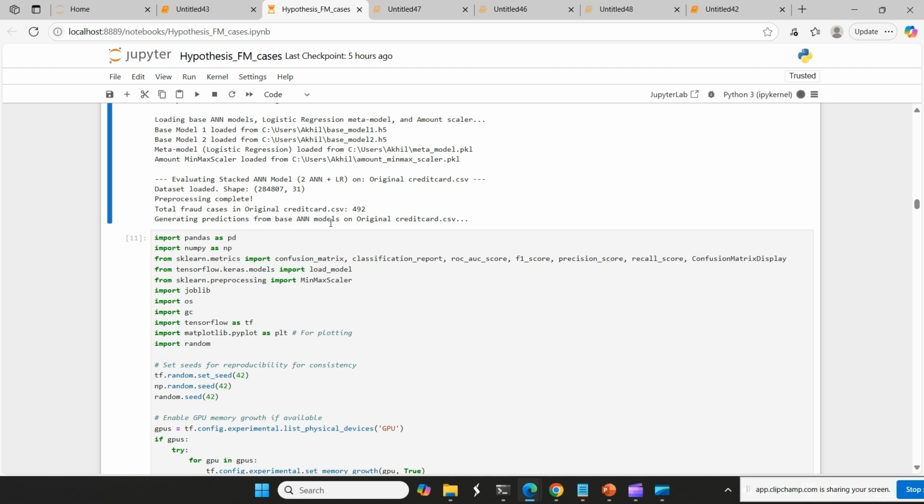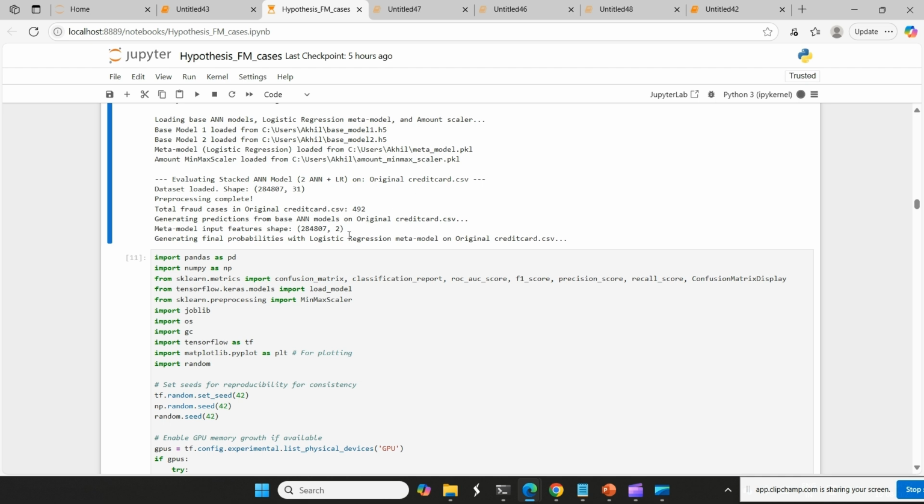Generating predictions from base NN models on the original credit card CSV file. Okay, now generating final probabilities from the final model, that is our logistic regression model. Base models have already generated predictions, as you can see, and now the final predictions with our final model, logistic regression. Just remember, this is using the optimal threshold, not the default threshold, which is 0.5, meaning 50%.